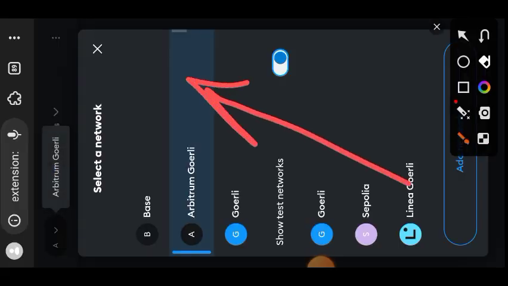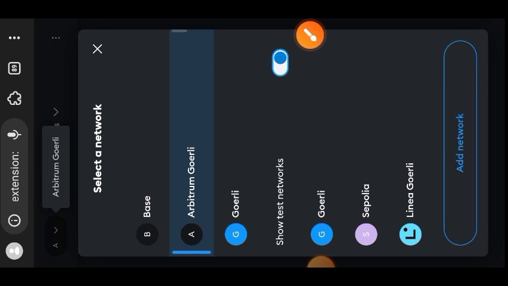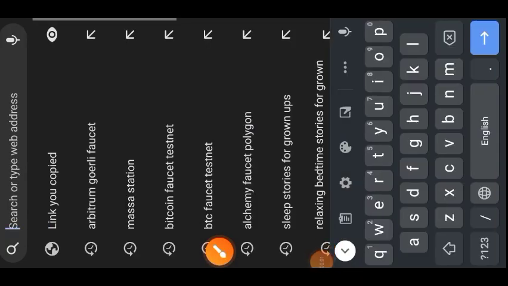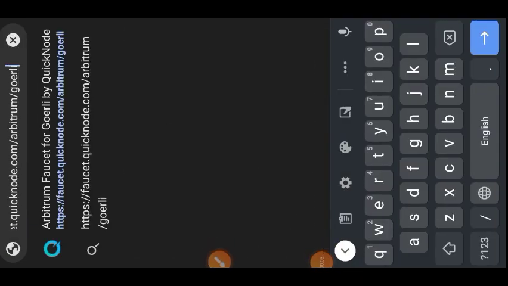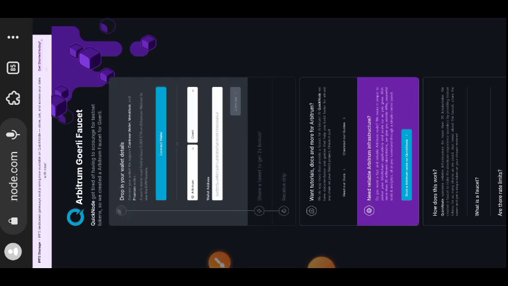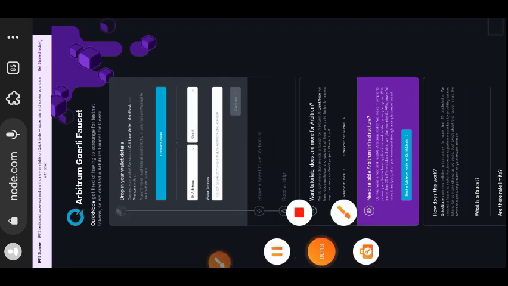So first of all, ensure that your MetaMask is on Arbitrum Goerli. Then the next thing you want to do is claim some testnet tokens on Arbitrum Goerli. So you are going to the Faucet. For your convenience, I will pin the link to the Faucet and every other link I use in this video in the comment section. So here is the Faucet.